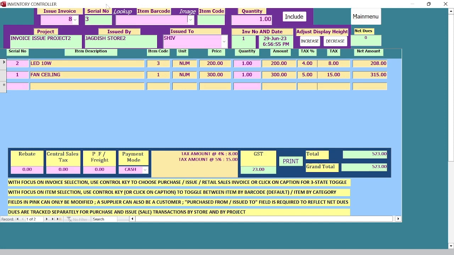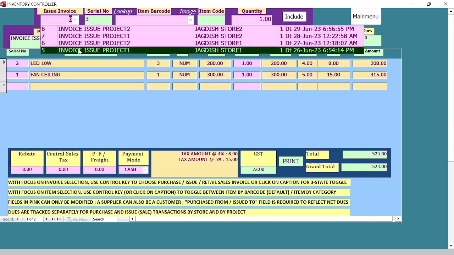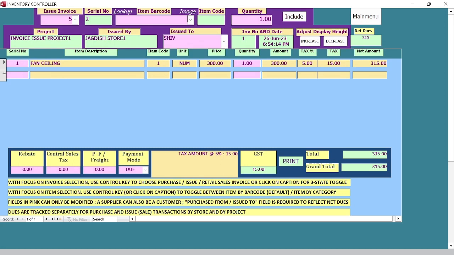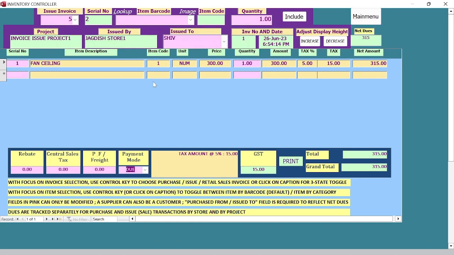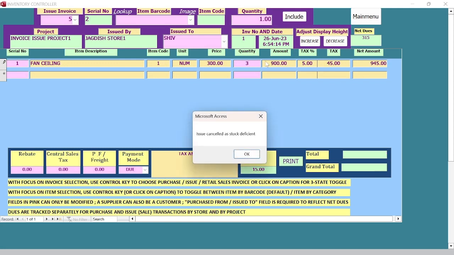Let us examine the issue invoice with category code 5 pertaining to store 1 and project 1. As we can see, there is only one fan ceiling in stock and the rest are all issued. Now, if the quantity is increased from 1 to 3, we get a warning: issue cancelled as stock deficient.